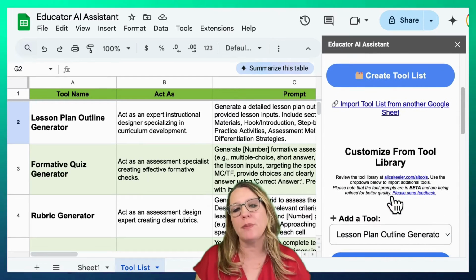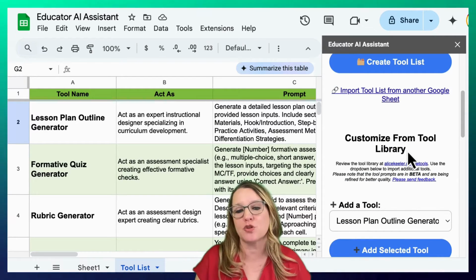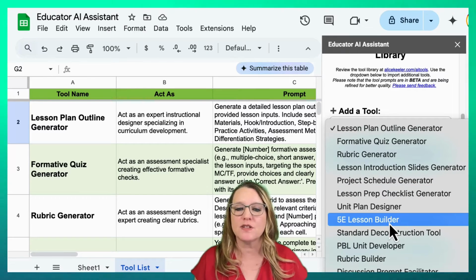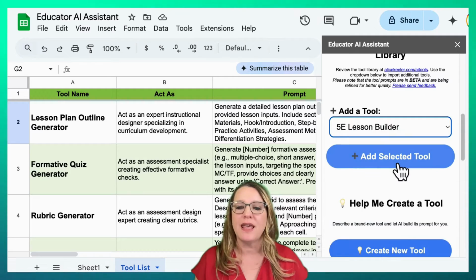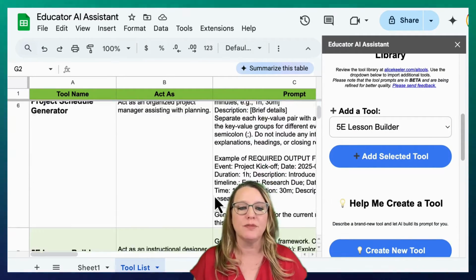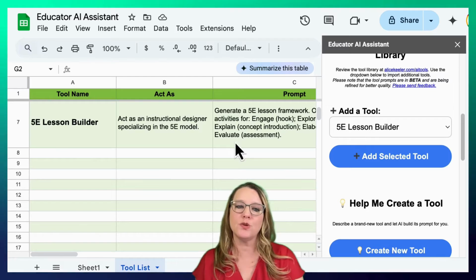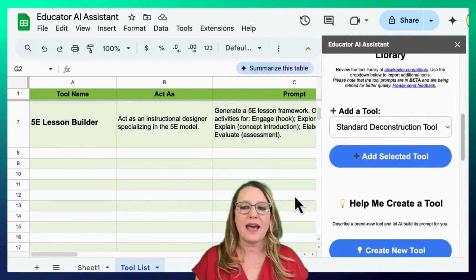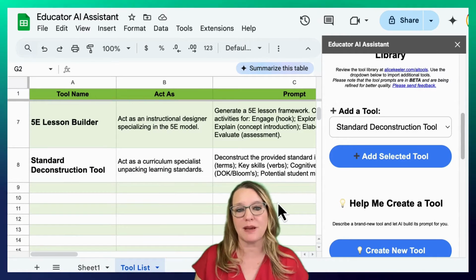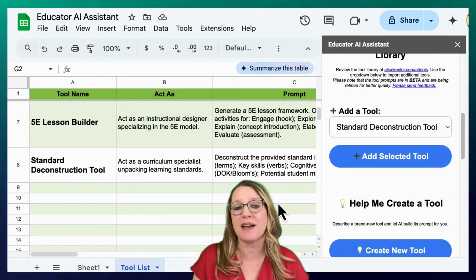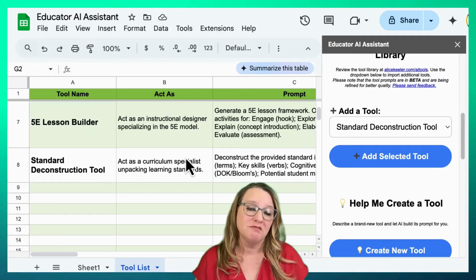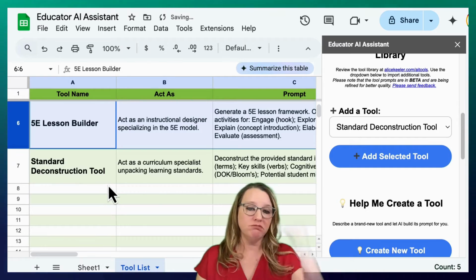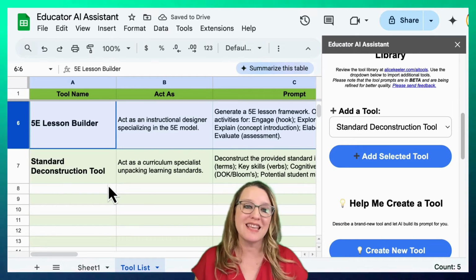Scroll on down here a little bit and you can choose other ones from the tool library. So I'm going to come and from the drop down, I'm going to choose a 5E's lesson plan builder and add the selected tool. And you'll see that this is now added to the bottom. Let me do another one. Standard deconstruction tool, add tool. It's going to add it right into my spreadsheet. And again, fully customizable, fully editable. There's a tool you don't want, you don't like, right click, delete the row, and it's gone. Your tool list is yours.